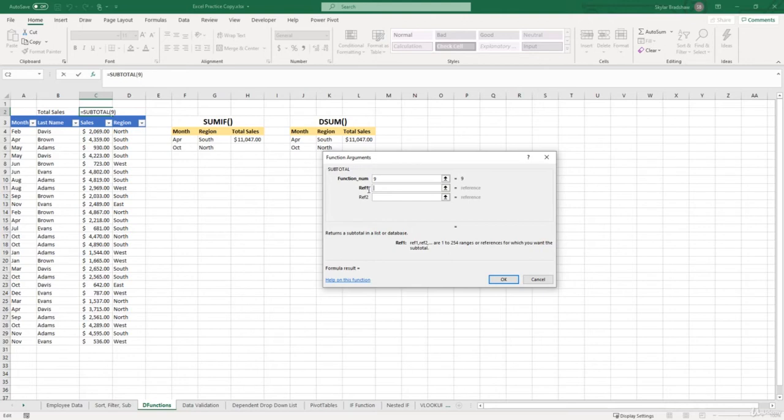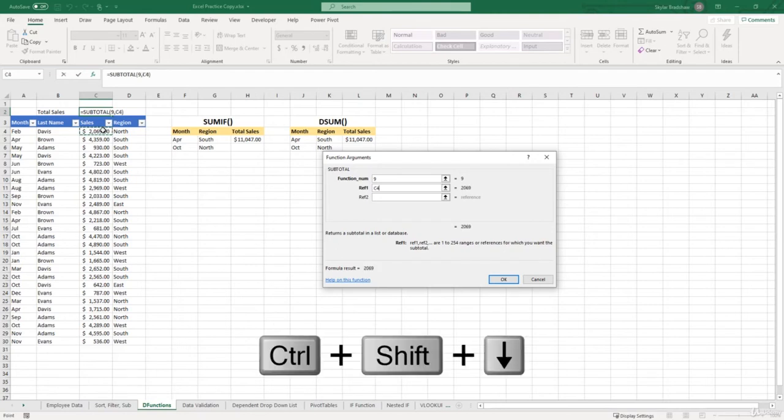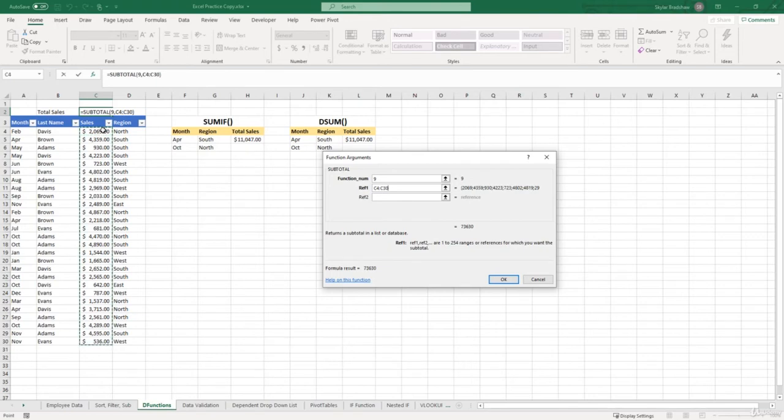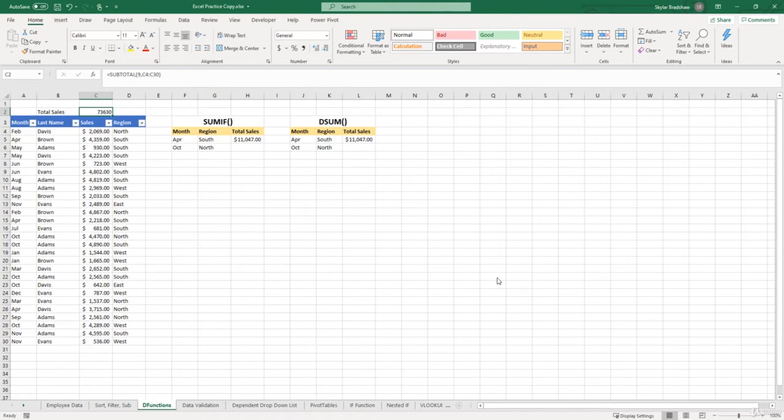So what we can do is use an Excel shortcut key. So let's click in the first cell of the cells column and then press on your keyboard Control-Shift down arrow or Command-Shift down arrow. And this will select all the cells within that column. And if we click OK, we get a total of $73,630. I'm going to apply the accounting format to match our other values within our cells column. So this is the subtotal function.